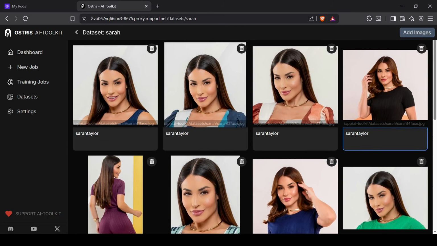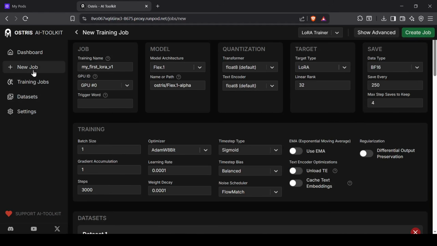With our dataset ready, let's head over to the new job menu to configure the training itself. This is where we tell the AI exactly how to learn our character. Start by giving your LoRA file a name. Right below that, add the same trigger word you use for your dataset captions. This is what you'll use in your prompts later.